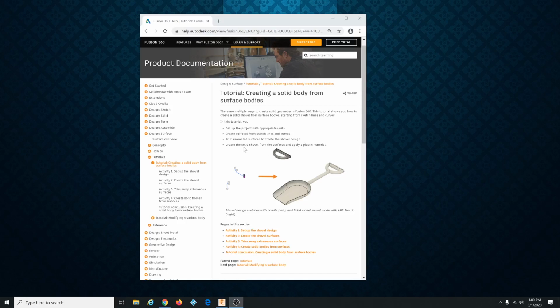Welcome back. I'm going to do this design surface tutorial number 1, creating a solid body from surface bodies. It's a little shovel. So far we've done the solid tutorials and the form tutorials. And solid and form both create enclosed volumes. Solid is a little more based on simple geometry, circles and lines and arcs. And forms are based on splines, right? Like the box cutter was a good example.